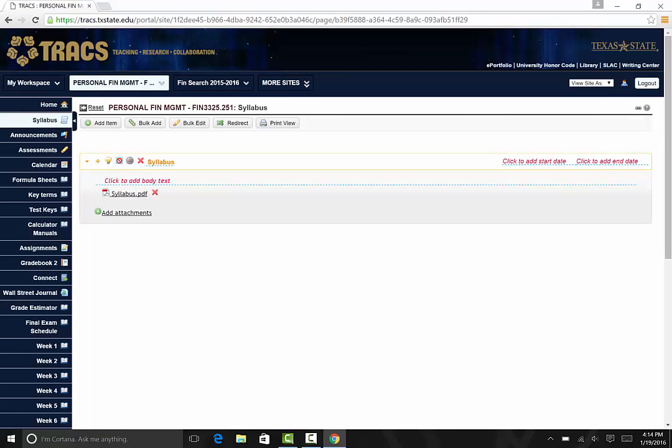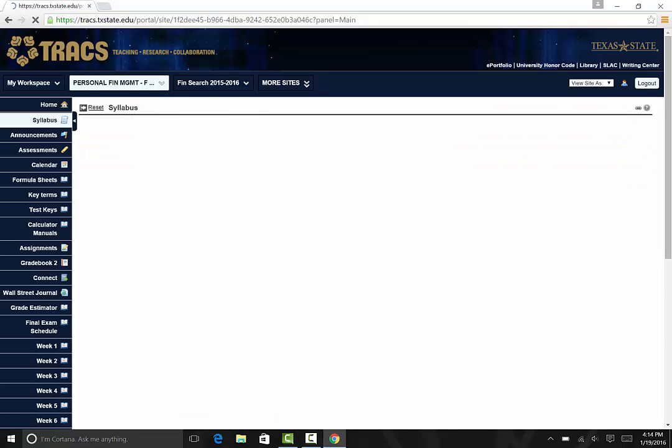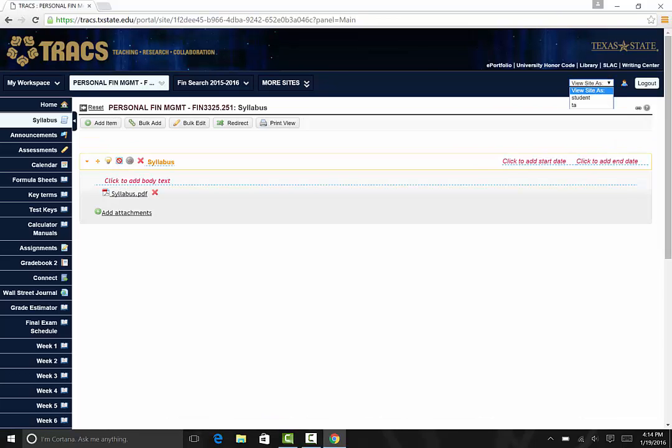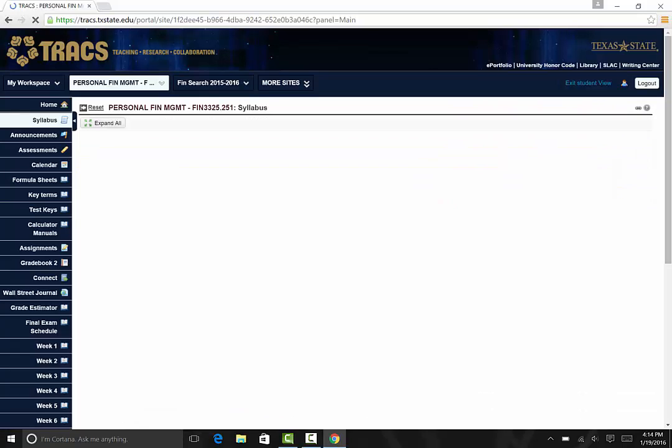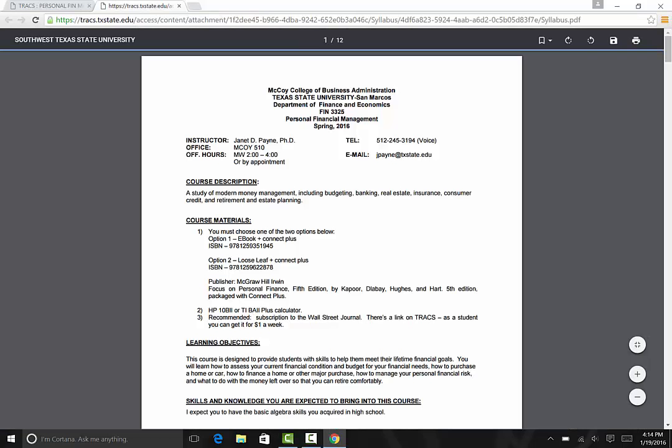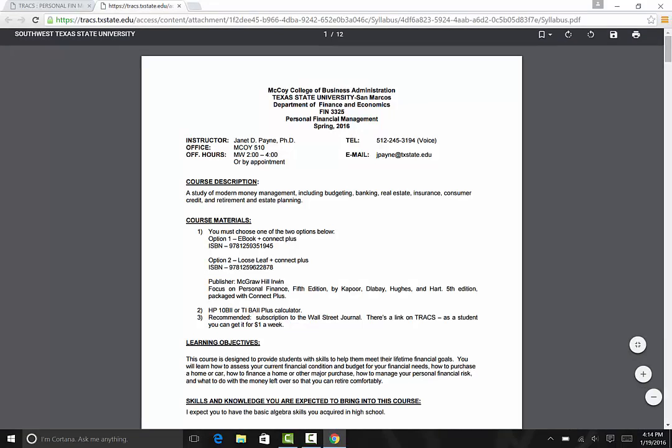So this is the TRACS site. I'm going to do view site as student so you can see what it will look like for you. There's what it looks like for you, and you can see how it's set up. I'm going to open the syllabus, and we'll talk about each of the items on the taskbar on the left on TRACS.